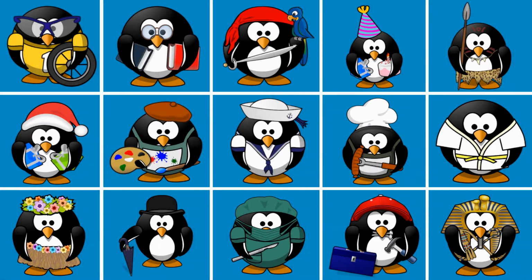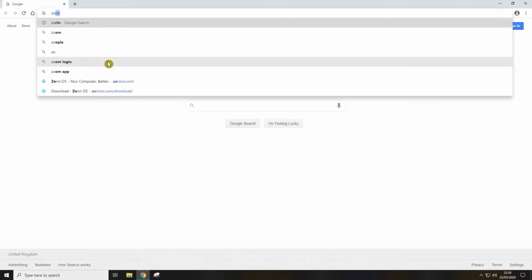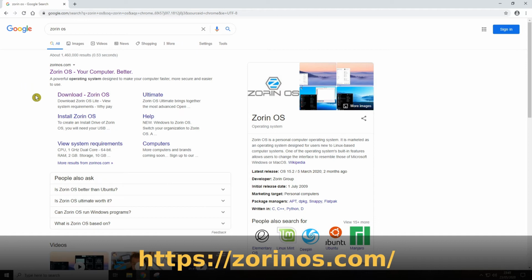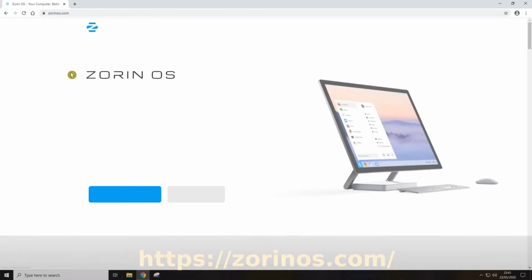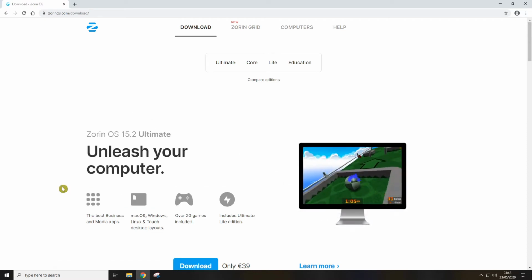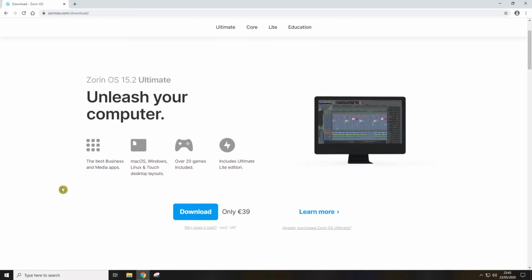To be able to install Zorin OS, we first need to download it. So start by opening up a web browser and searching for Zorin OS, and the website that we want is this one, zorinos.com. From the home page you can click this blue button, Download Zorin OS.